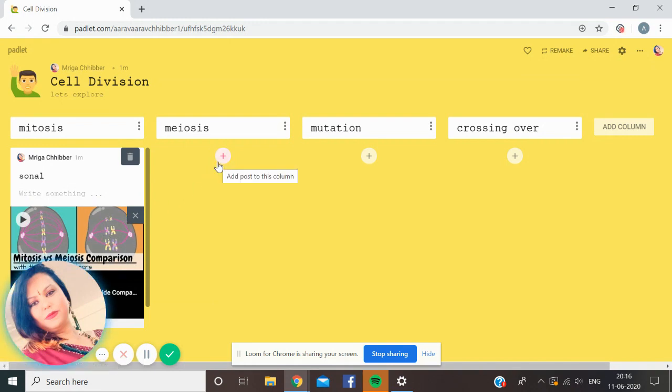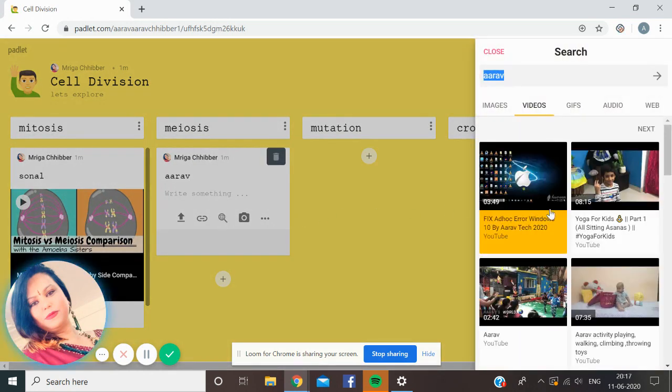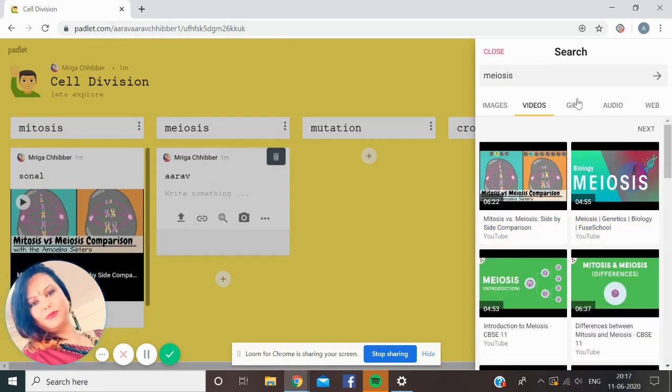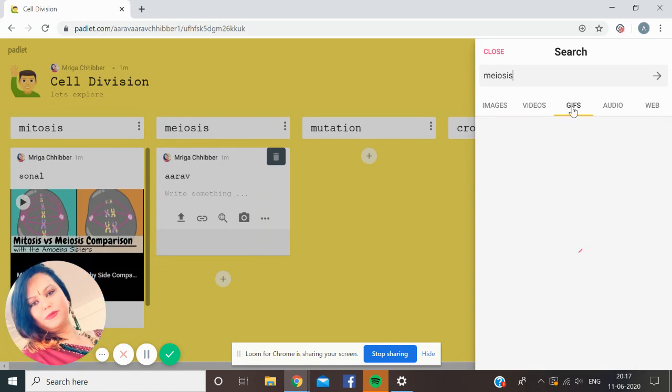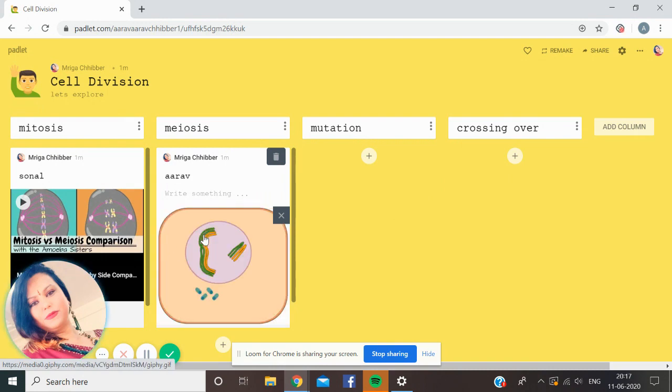The next group of students, they have done something about meiosis, so he or she will write the name. Suppose the child's name is Arav, and he or she will go to the explore button, meiosis. See, he or she can go to the GIF regarding meiosis. You can put this GIF here.